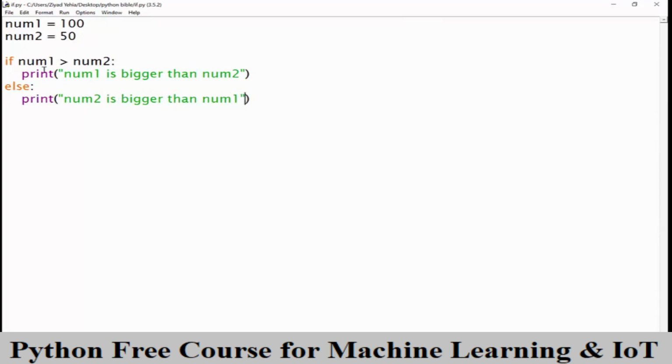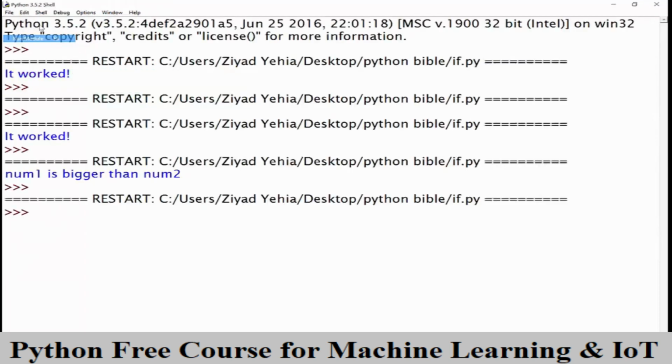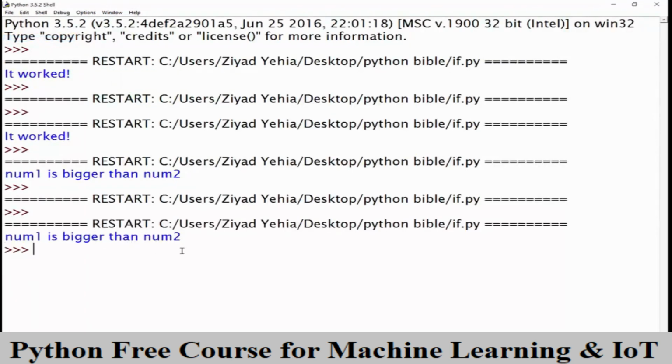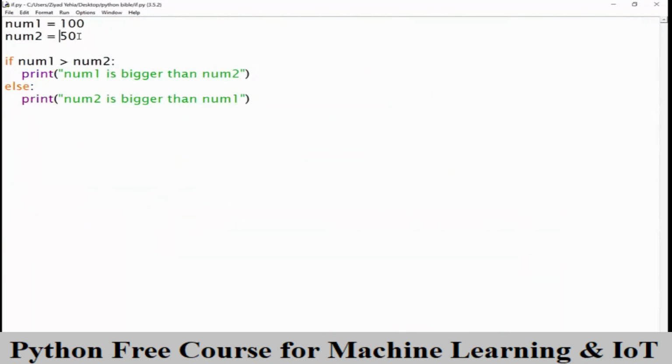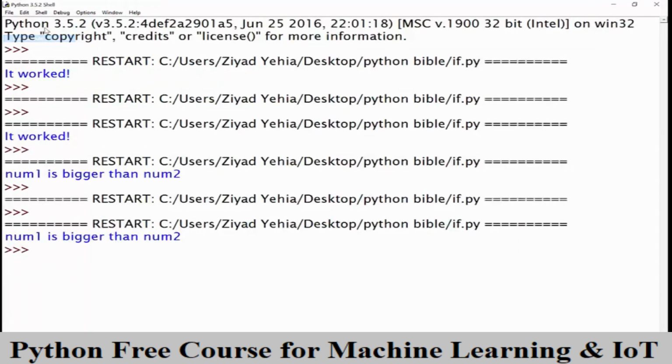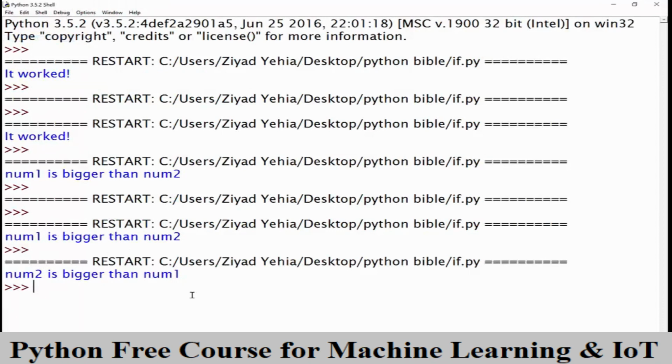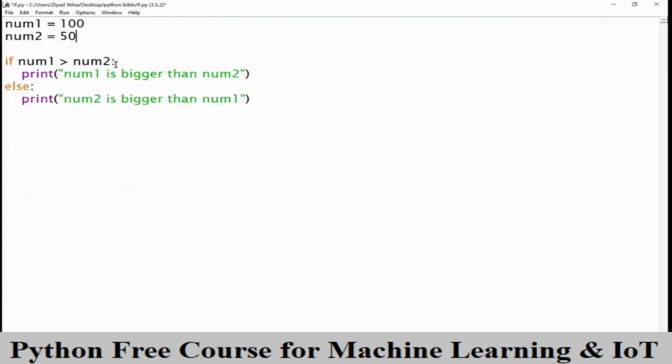For now, num1 is bigger than num2, right? Because 100 is bigger than 50. So if we run it, it's going to say "num1 is bigger than num2". Brilliant. But if I go back and I change it so that num2 is bigger, let's say make it 500 this time, now what's going to happen is it's going to say "num2 is bigger than num1". Amazing, right? So now our code is being able to think and respond depending on the state of our variables. But what happens if I make these two equal to one another?